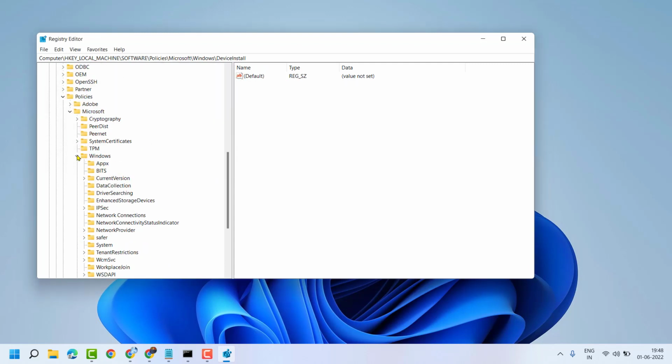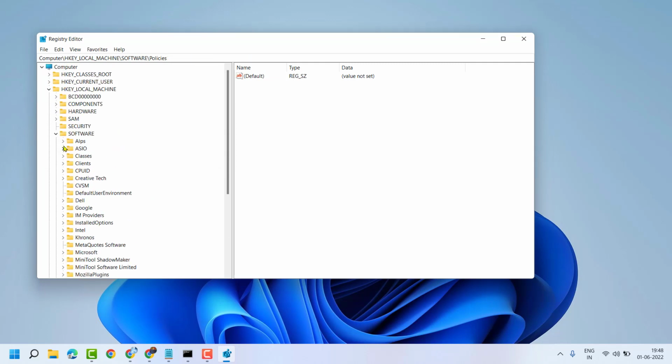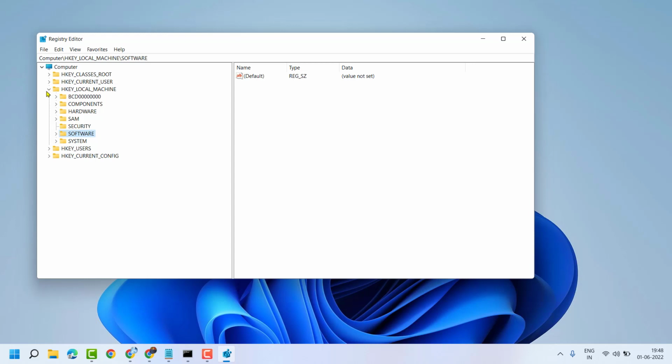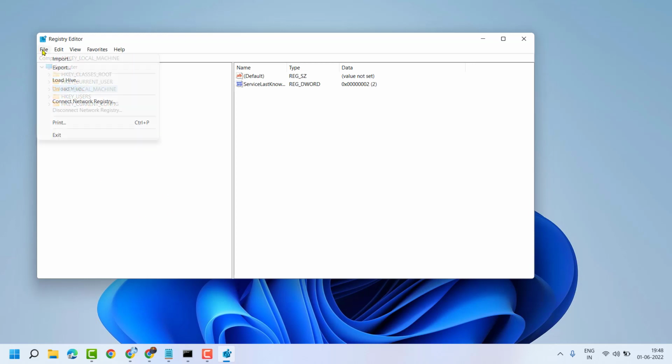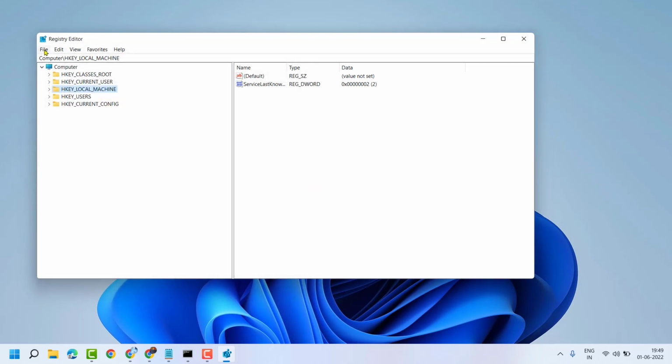Now close this Registry Editor. Now firstly guys, click on File and Export your registry editor. Select All and save it. So whenever you need, you can import your registry editor.